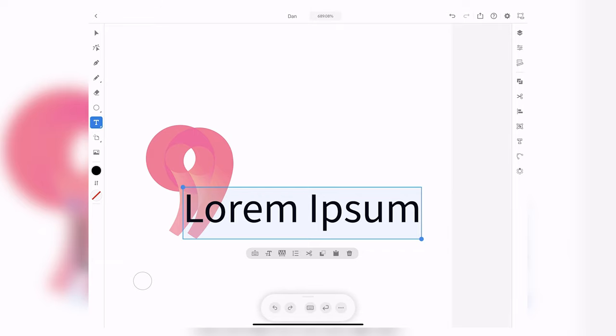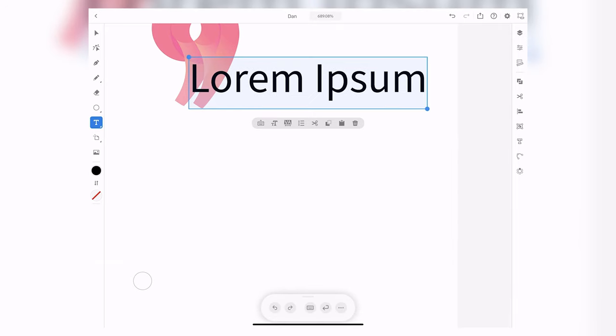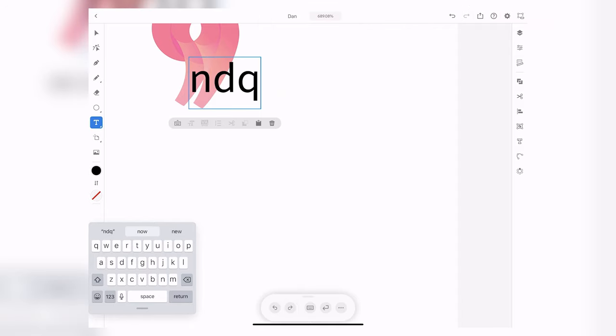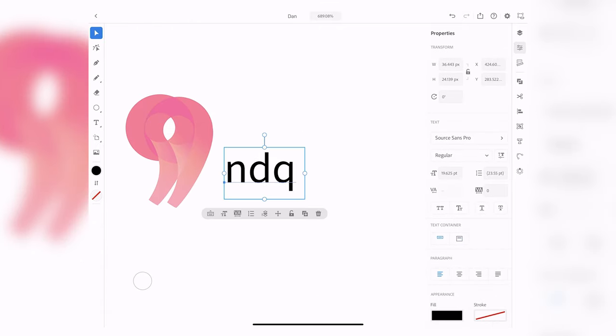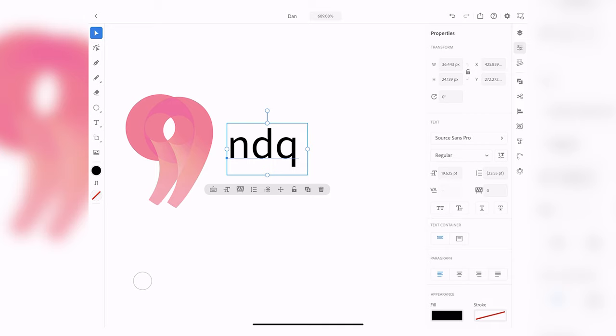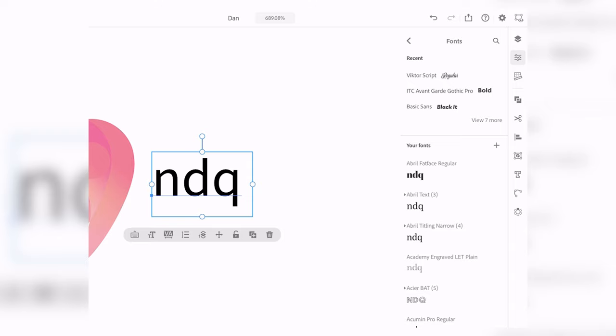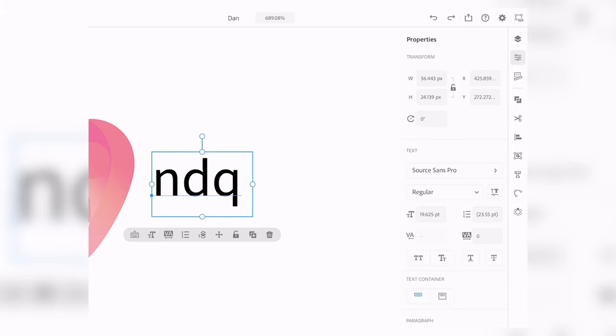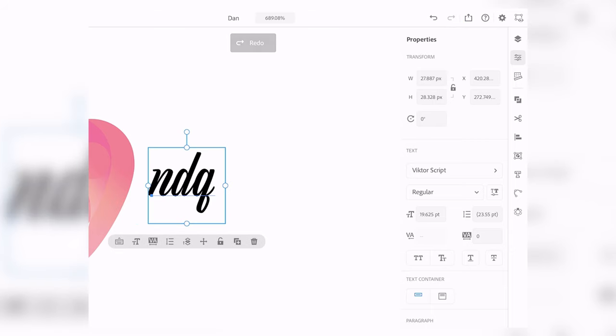So I'm going to double click it. I am going to try and use the keyboard. N, D, Q. That'll work for me. And I am going to look at the fonts. The fonts are being really looked at. So very similar to the desktop version, but you can see over here, I can click on this, my recent ones. Oh, VectorScript. It's recent from the desktop version, I wonder. Let's undo that. Double tapping with two fingers is the undo. It's very cool. Or you can use little buttons up here.